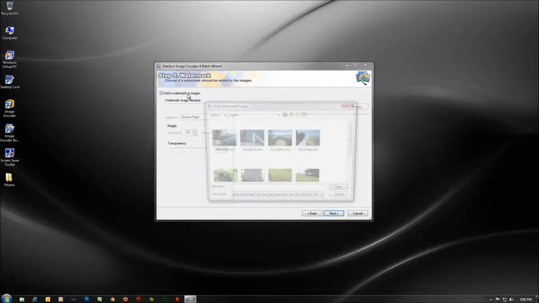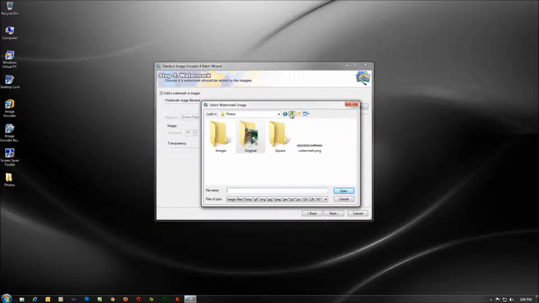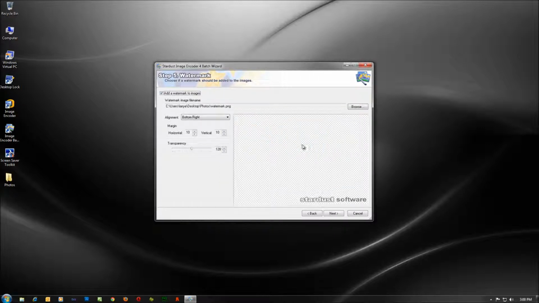Let's go ahead and add a watermark to the images too. You can change the location wherever you want. We're going to go ahead and put them in the bottom right corner there. And let's go ahead and do like 20 pixels. Change transparency to whatever you want. Just leave it at 128.